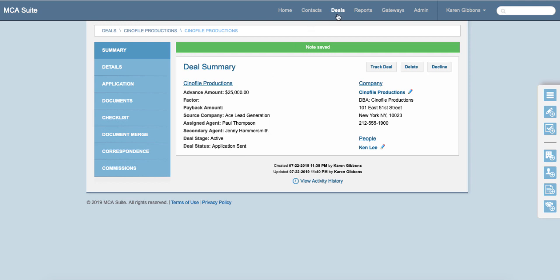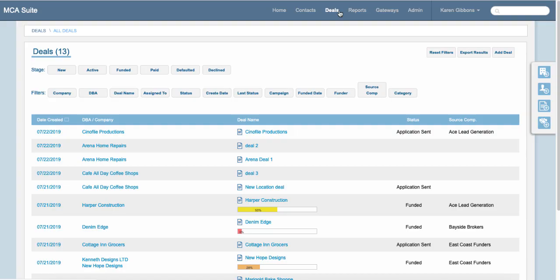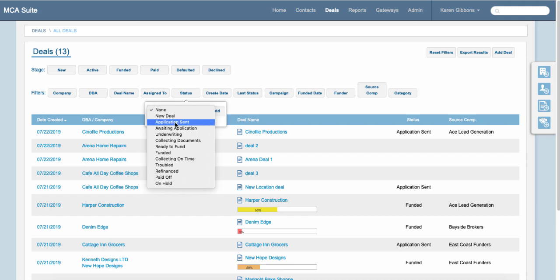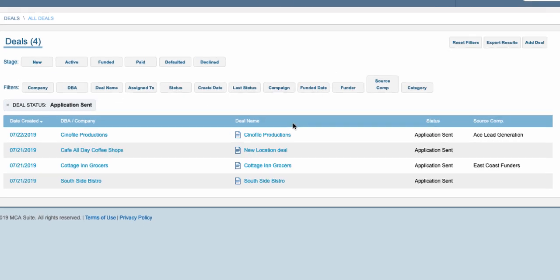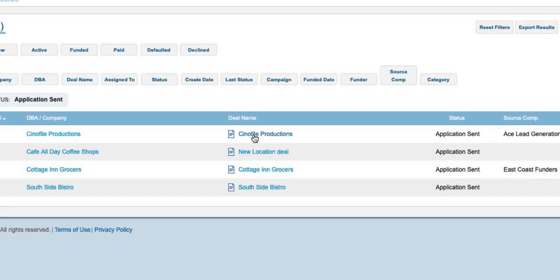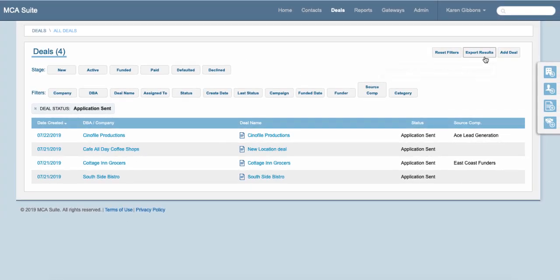So for example, if I go back to my deal search page, one of the filters we have available is called Status. I'll click on that. I'll choose the status we just updated, which was Application Sent. Click Add, and this will show me all of the deals currently in that status, including the deal that we just updated. You can export these results if you want to create a basic status report. Now let me click back into the deal.